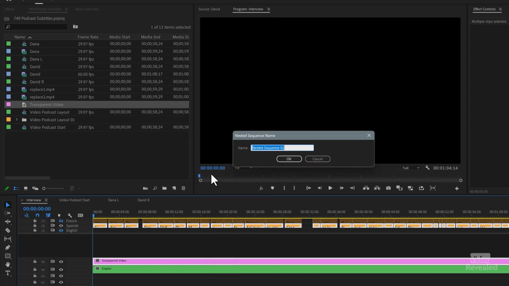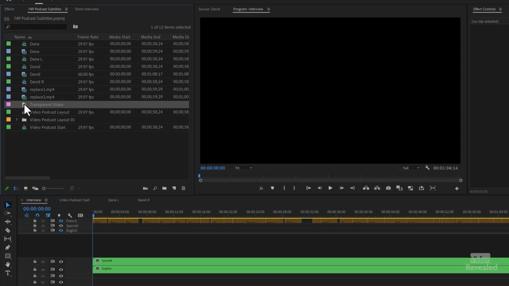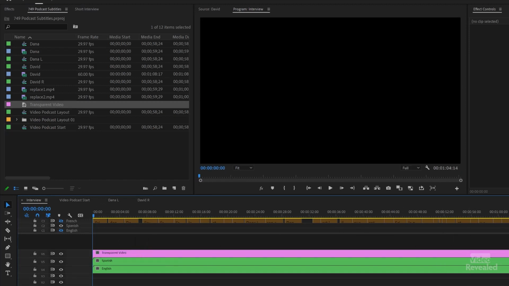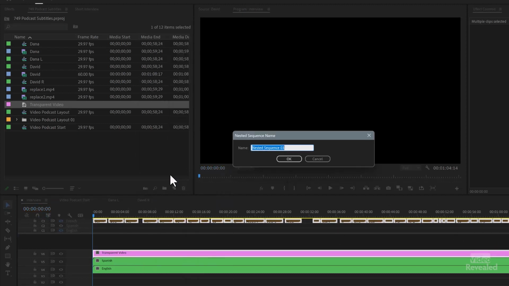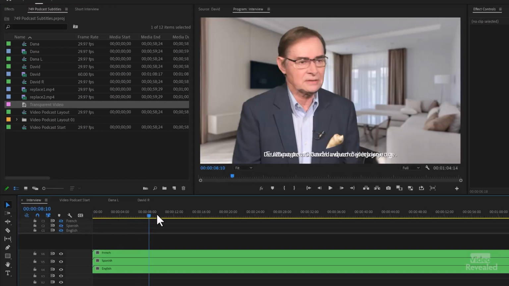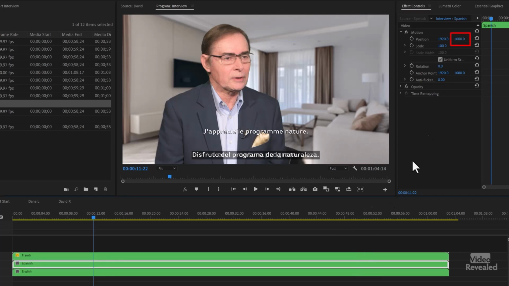So let's nest that one. Spanish. One more time. Drag that out. Now we can select all of that French, right click, nest, French. Make sure the other ones are off. Now they're all on top of each other, so we've got to move them. So I'll just select it, go to the effects controls, and I can move the French up, grab the Spanish, and move that up. So there you go.